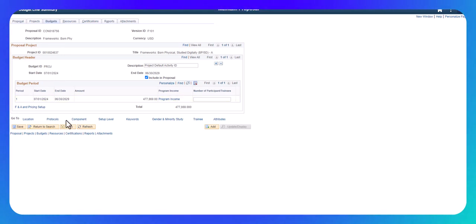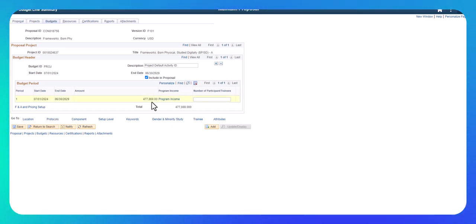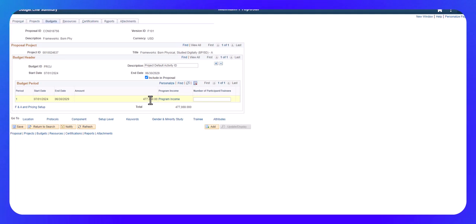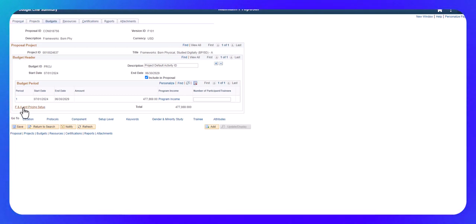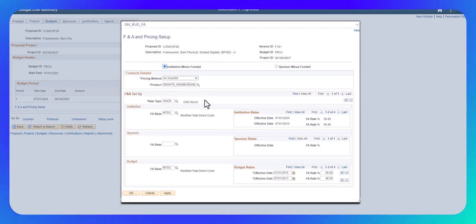One budget item I want to note here is that if you have participant support costs in your budget, you're still going to include them on your budget period that you enter here. When you get to the award side, to create a second SP to segregate those participant support costs, you'll then just move the budget down to the newly created SP and reduce the budget when you enter it on the primary SP. Now we're going to enter back into the F&A and pricing setup link here.